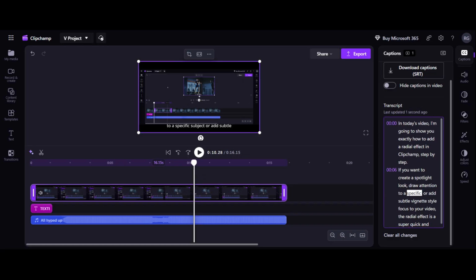The changes are saved automatically, so you don't need to worry about pressing a save button every time you make an edit. As you make changes, you can play the video in the preview window to ensure the captions match the audio correctly. This is especially helpful if the automatic transcription misunderstood certain words, names, or technical terms.